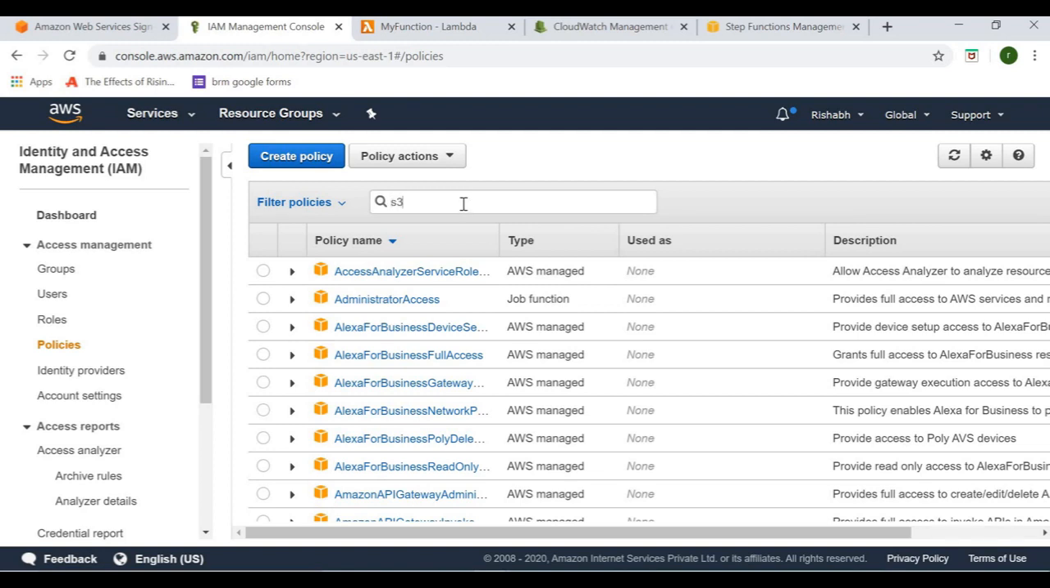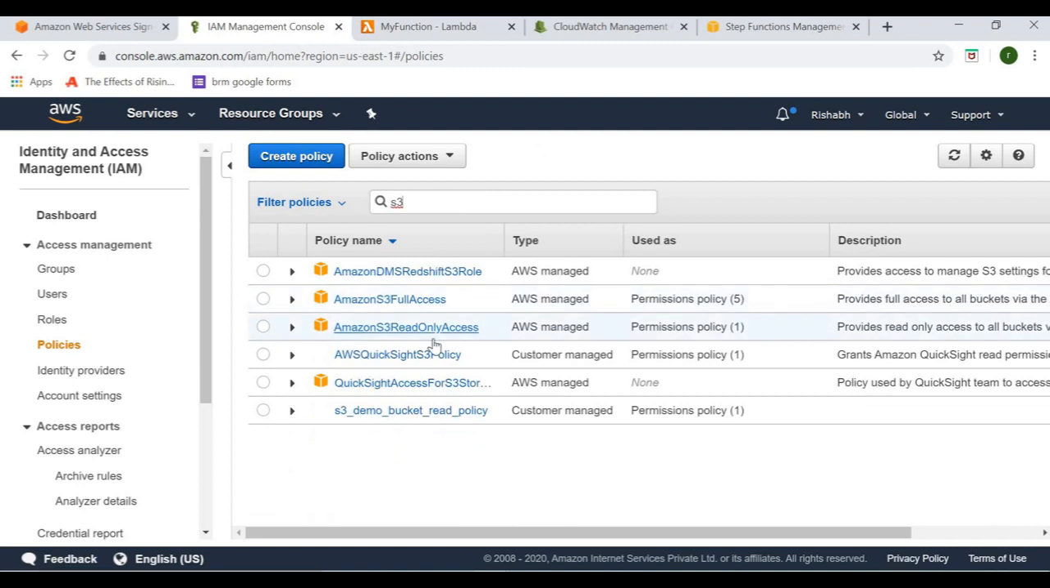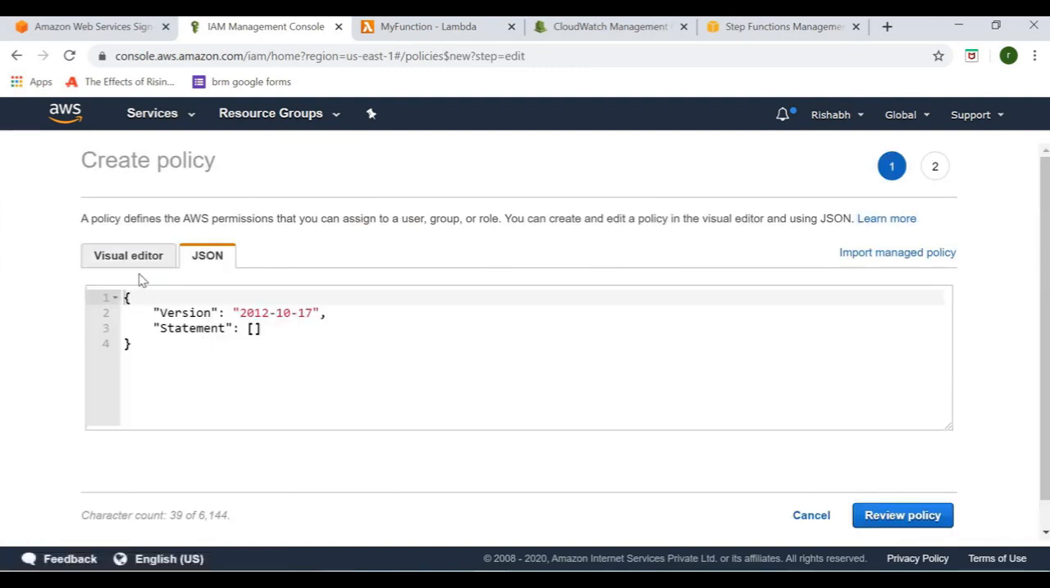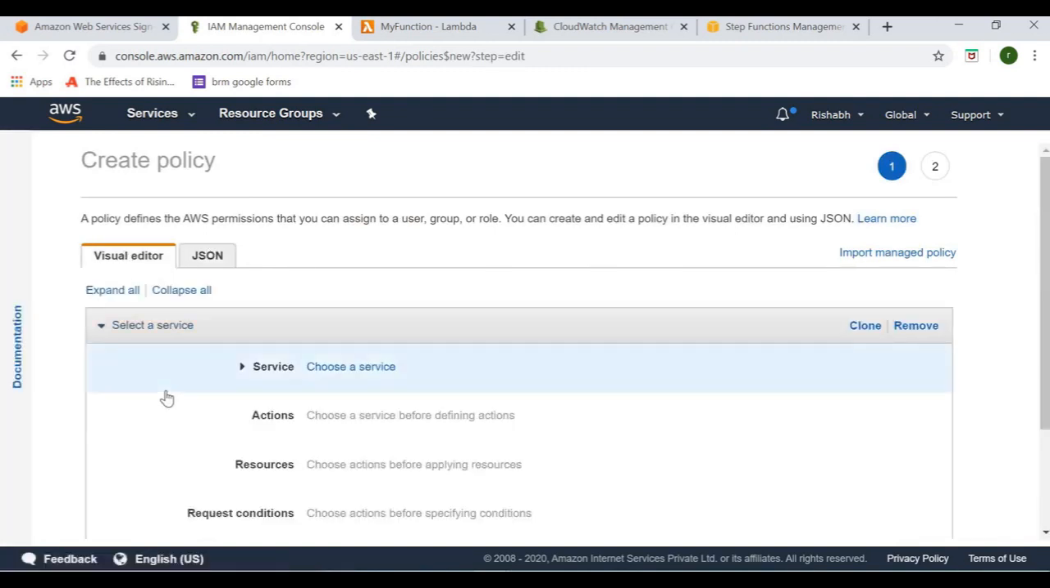So for example, if you want to provide a S3 access, we see that we have a S3 full access, we see that we have a S3 read-only access. But this is applicable for all the S3 buckets. What if I want to provide only for a particular S3 bucket? So I can click on create policy. There are two options, using an editor or using a JSON. So editor is comparatively easy for new users. If you're comfortable with JSON, you can provide your own JSON here.